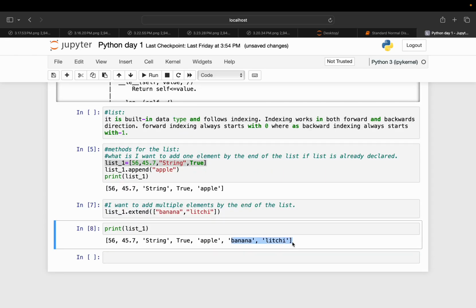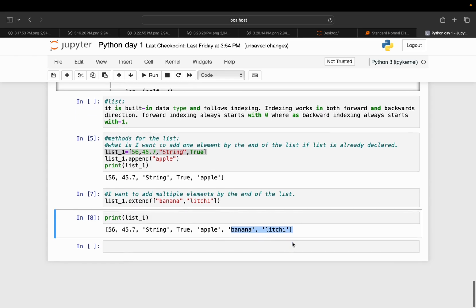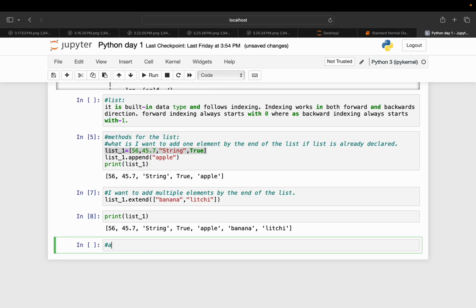Now you can see banana and lychee, they both are getting added here in this list. Okay, now suppose you want to add an element at some respective position inside the list. You know some respective index position and you want to add that element in that particular index position. What you are going to do?